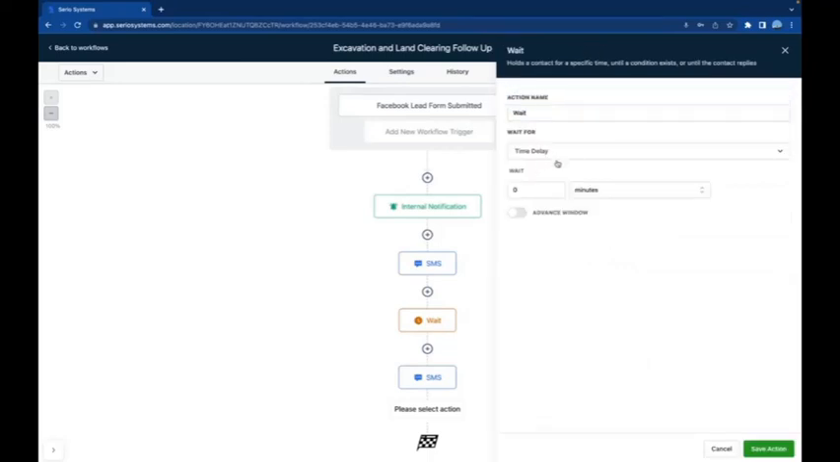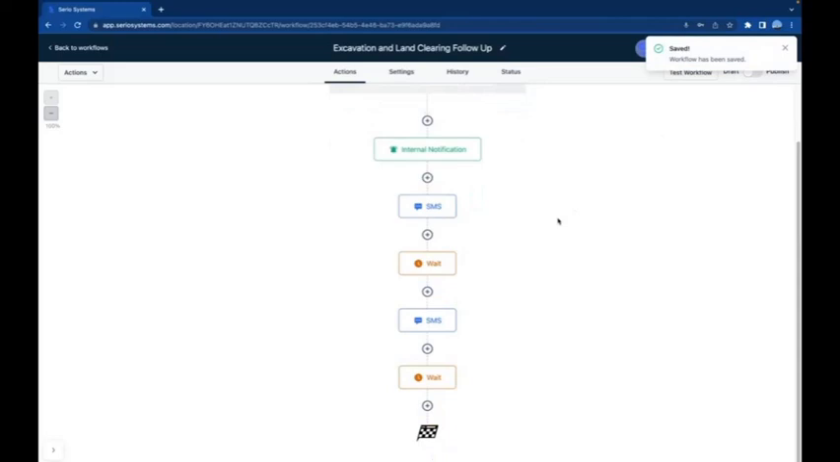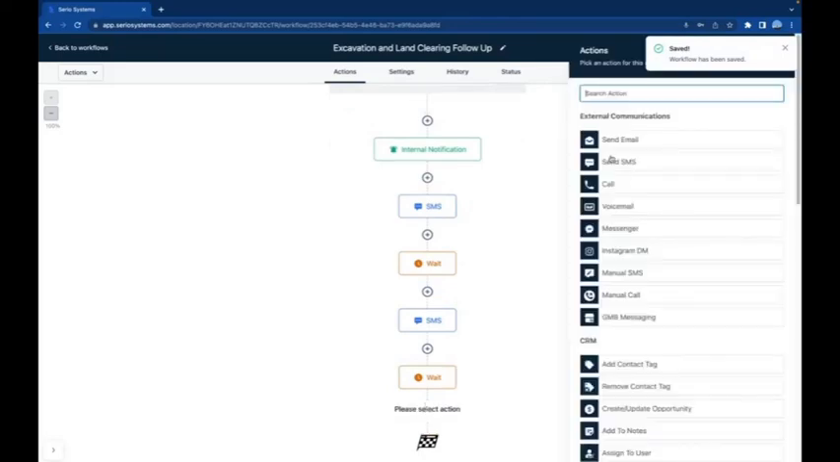This one's gonna be a full 2 days. So I think 2 days is a pretty good wait time for the third text. I'm not a huge fan of daily follow-ups. I think that can get really, really annoying for people. So I try to keep it kind of as civil as possible. So we're gonna save that right up there before we send our third text message.